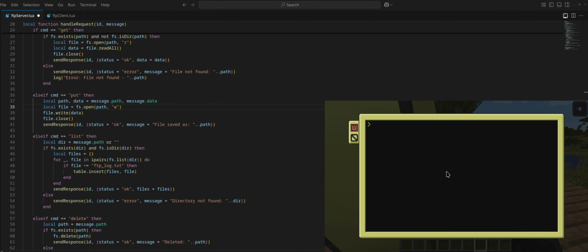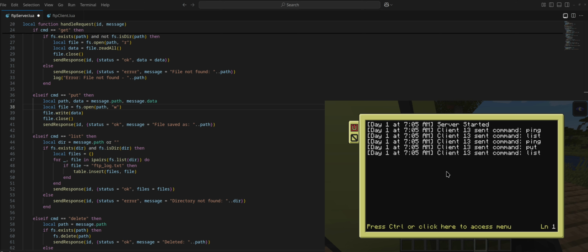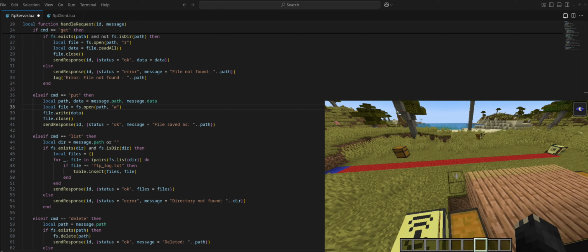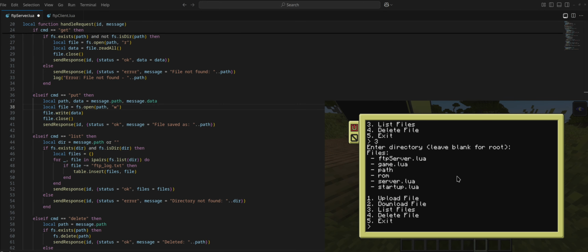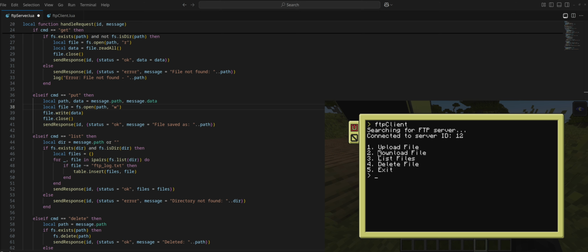Remove path, and let's take a look at that log file. FTP log. There we go. So it's working. We got the day and the time and the client and the commands. So that's awesome. So we'll run it again. I'm going to try and upload that file. We'll exit FTP client, upload example.lua, and it was successful.